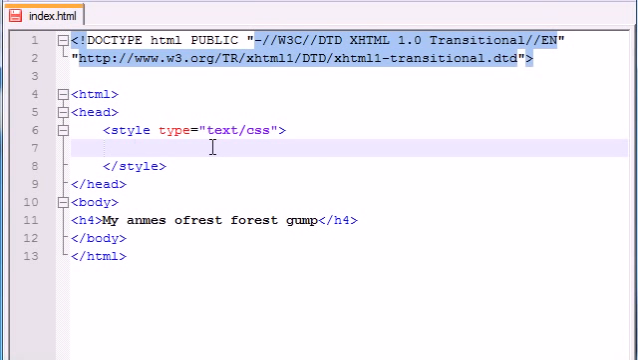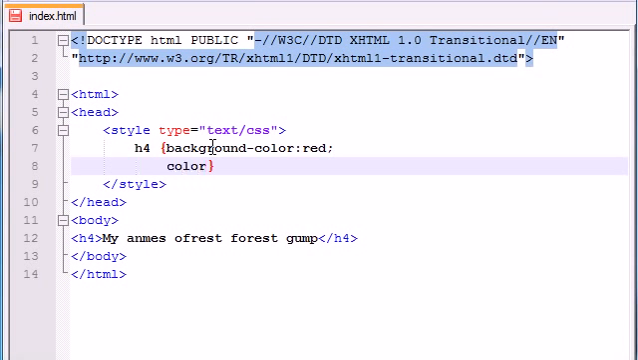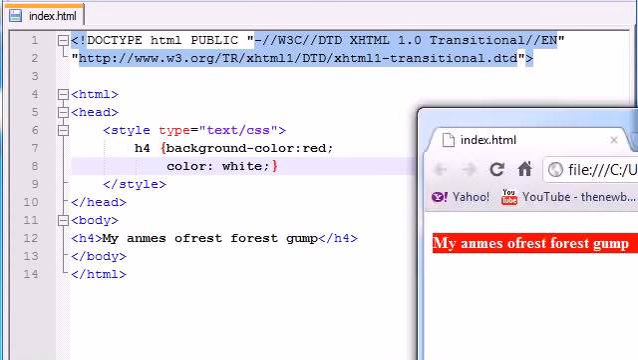I want to give this a pretty cool color scheme. So let's go ahead and make the background red and the text white. I always like that color scheme. So background color red, and the color of the text, which is color white. So let's go ahead and save this and see what we got.